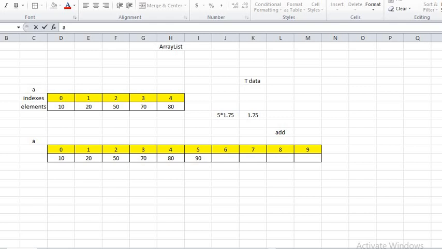Hello all, in continuation with the ArrayList, the next method which we are going to use is add. So this time we will be given an element to add. For example, 100 we have to add, and we have to add it at index 2.